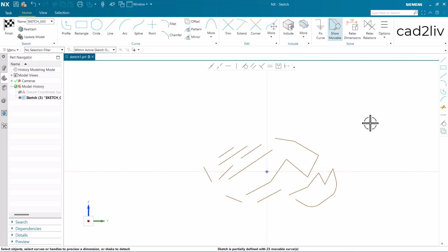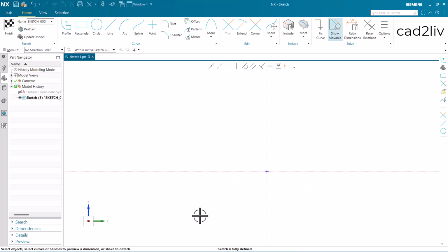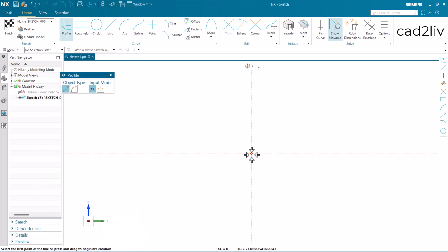Now I'm going to clear all the entities which I have drawn in the graphics area. Just press delete after selecting all of them. Now press F8 for the normal view, Control F to fit the window. The shortcut for this is Control plus F. Now again go to the profile, and I'm going to draw something like this. Now you can see this is how we can make it.